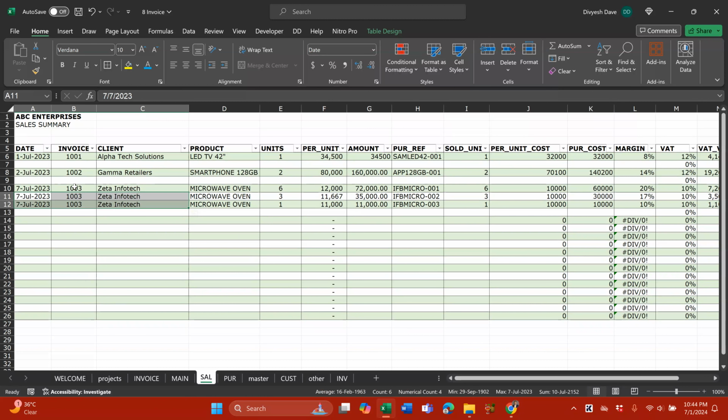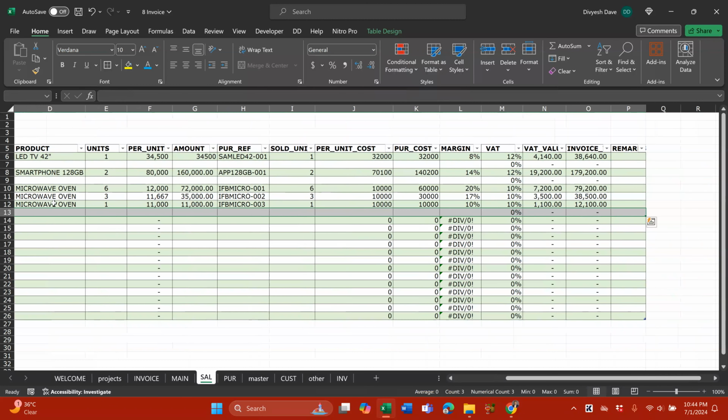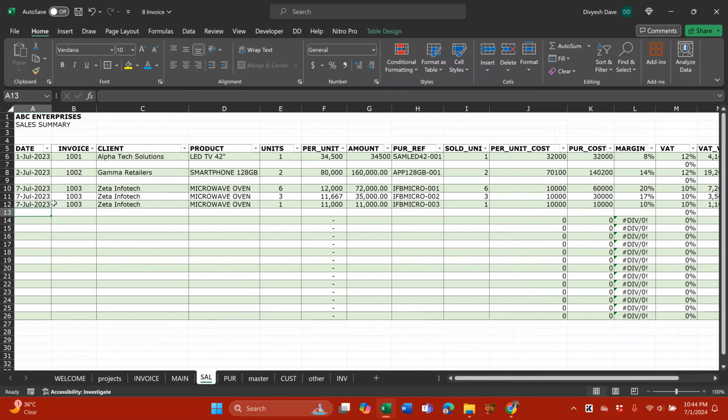For example, in 1003, we have sold three items. So every time we need to repeat these things. Why repeat? Because then the filter formula will work properly. Otherwise, it will search for where exactly the information is. And that's why I told you to just keep one space every time you issue a sales invoice. So visually you can check, okay, this is a different invoice.